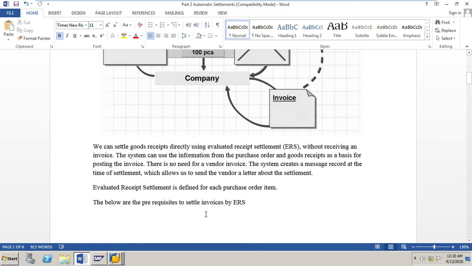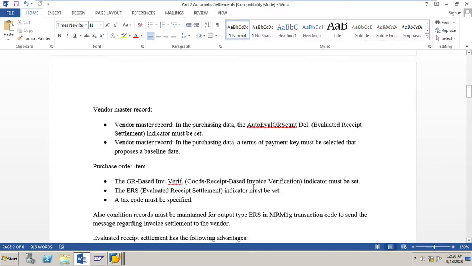The below are the prerequisites to settle invoices by ERS. This is very important. What are the prerequisites to settle invoices by ERS? First, in the vendor master record, in the purchasing data, the auto evaluated GR settlement indicator must be set, and the terms of payment key must be selected that proposes a baseline date. These are the two important prerequisites in the vendor master record.